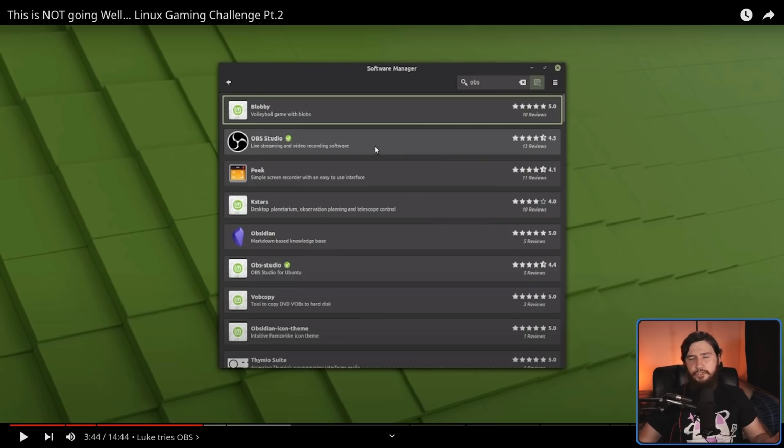But a lot of the time, especially with things like mice, they just don't exist. Luke, on the other hand, installs OBS perfectly fine. It's available in the Mint software manager, but it doesn't work perfectly.